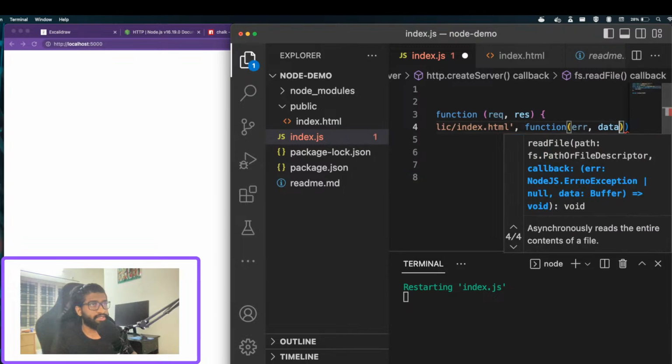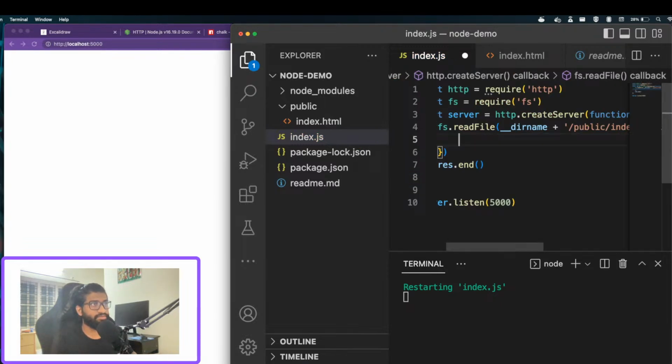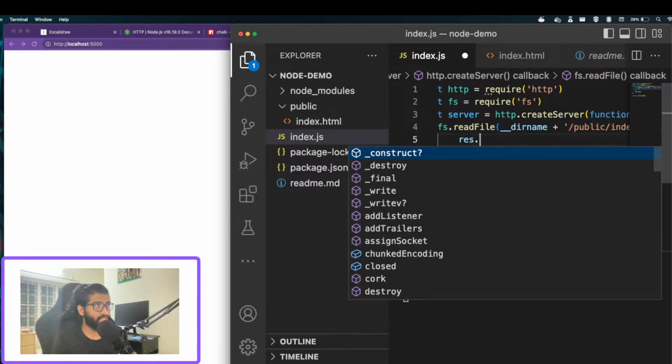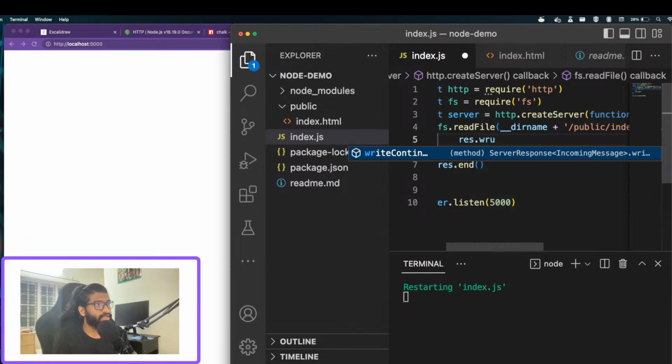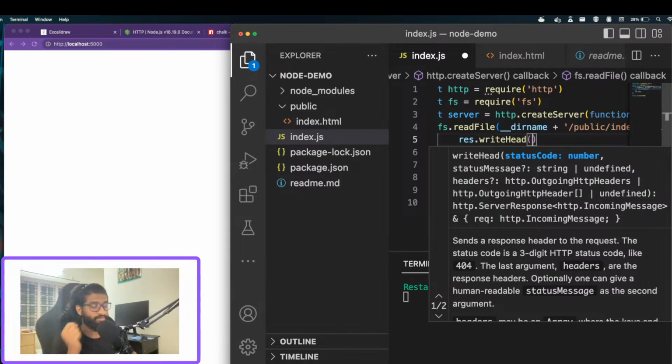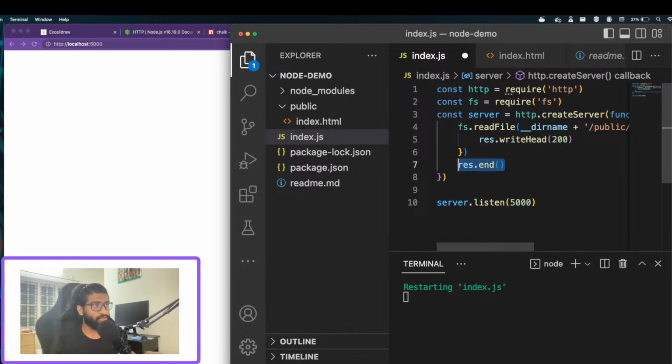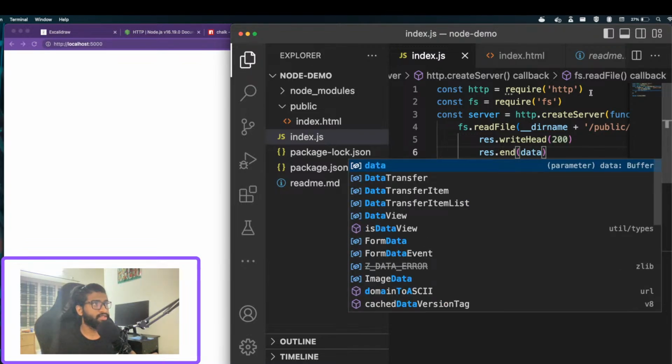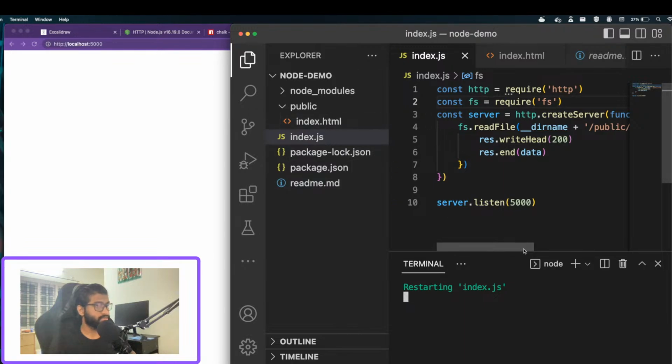It's going to be error and data, and in here we will write the response. Okay, we'll say res.writeHead, and writeHead means what status code you want to give. So 200 means it's a successful request. And what do we want to send in the end? In the res.end method, you can specify if there's something you want to send. So we want to send the data.